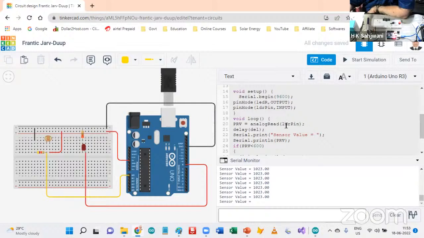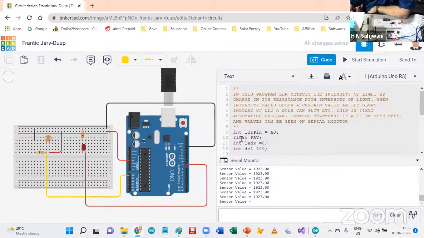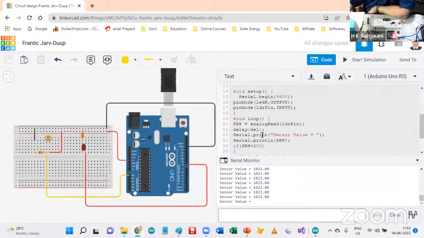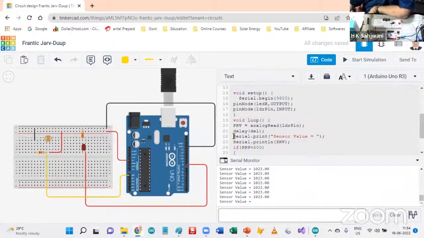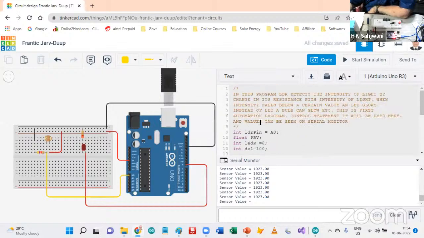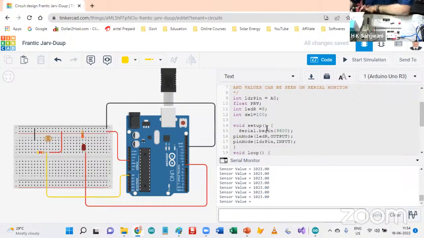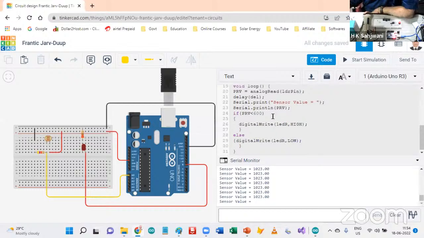So we are reading the LDR pin from A0, because we have defined this as the LDR pin, A0. And then we are saying analog read is this much, then delay. How much have we defined the delay? We have defined del to be equal to 100. So that means for only 0.1 second it will be delayed.